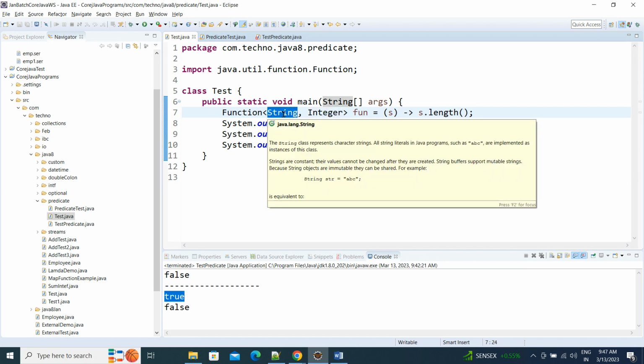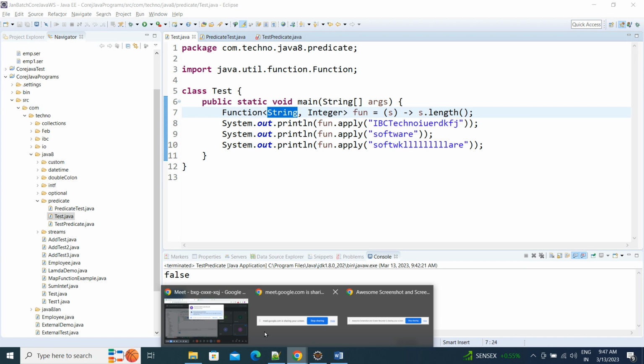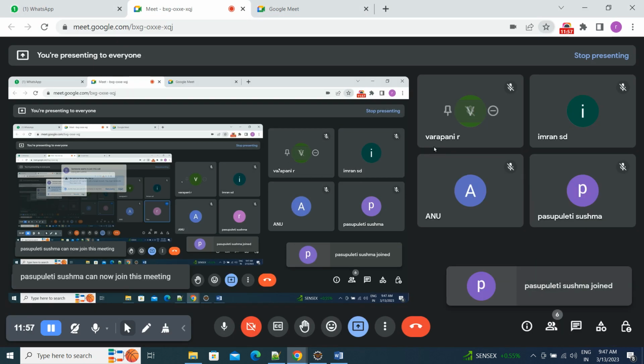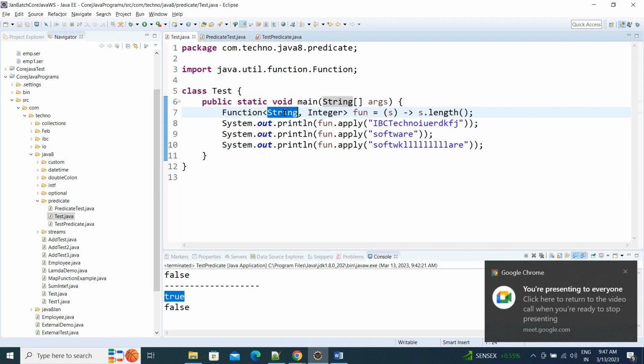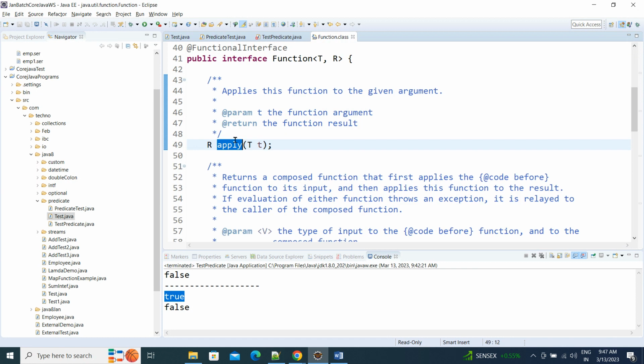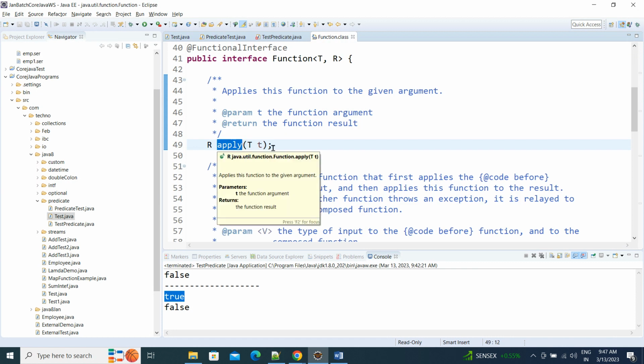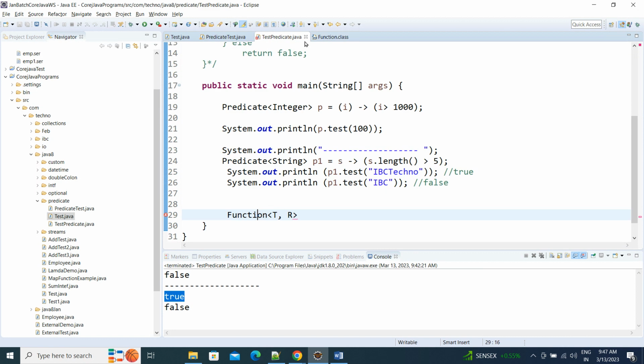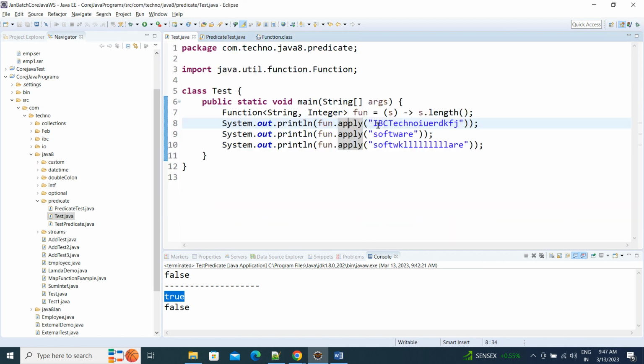So for the apply function, I'll pass this string value, and this apply function will return this integer type. Now, s dot length. String s is there, so inside the functional interface, no need to pass this one. It is of one input, with the bracket or without bracket, and I'm giving s dot length.